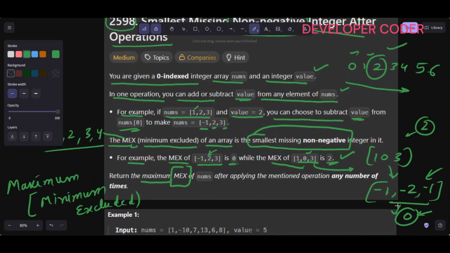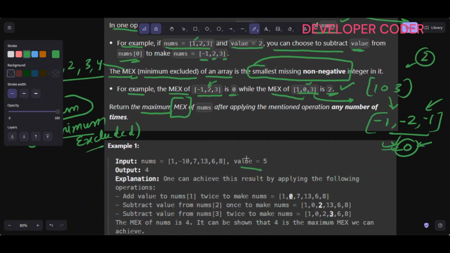But here, can I do that? Tell me, can I do that? I have to return the maximum also, maximum minimum excluded, right? So I can't simply make all the numbers negative and then simply return 0. No, here I am not subtracting the value from all the numbers, making all the numbers negative and returning my output as 0. I'm not doing that because I have to return the maximum, right?